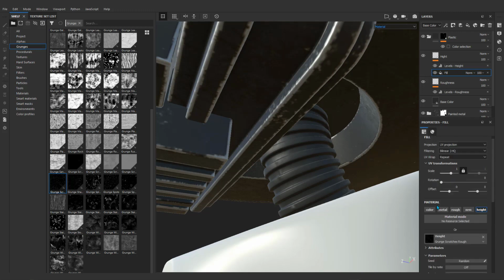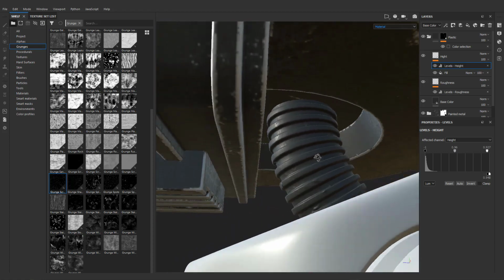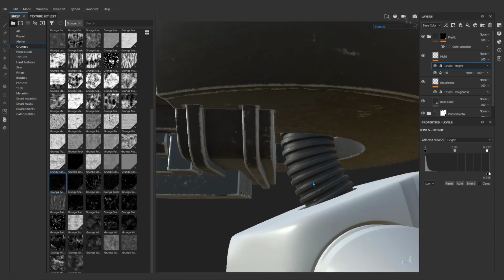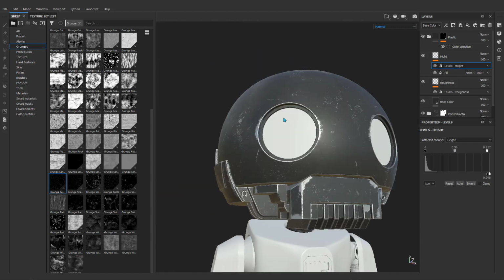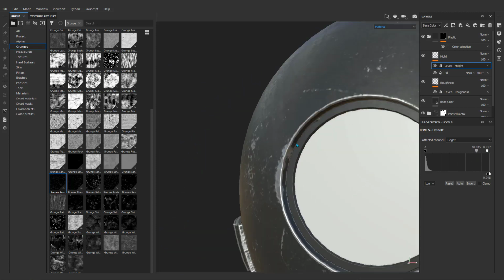Alright, so we have too many options here, and you can manipulate this if you want. Let's go back to the height. Anyway, I just need to make this a subtle effect. Just a bit of variation here. Alright, so that's cool.